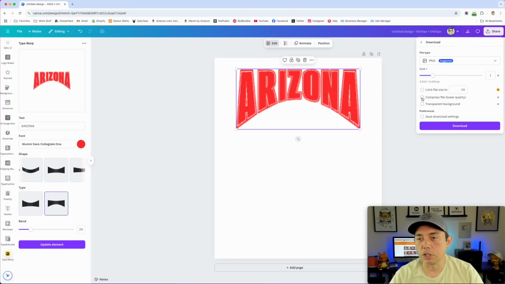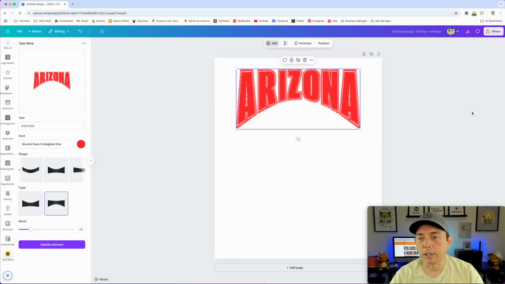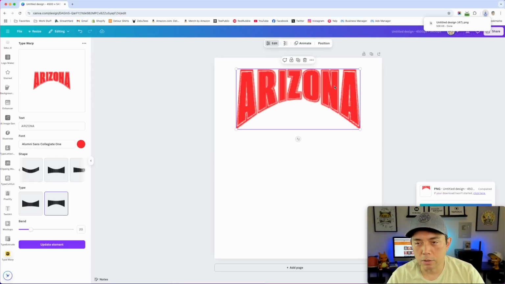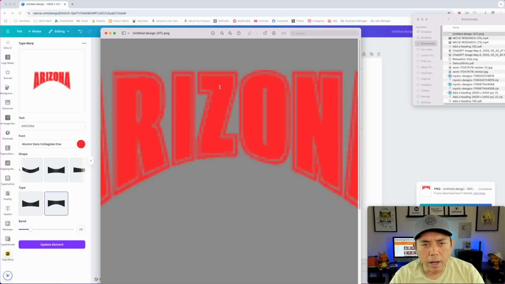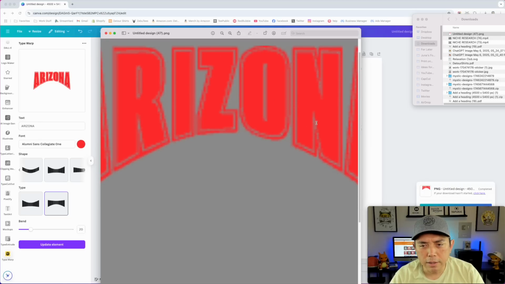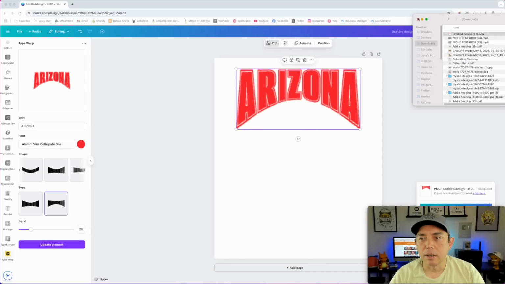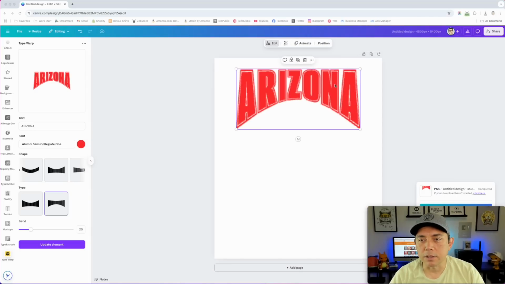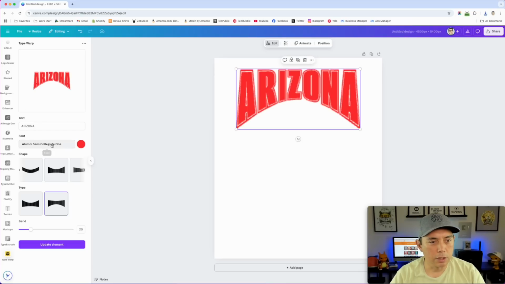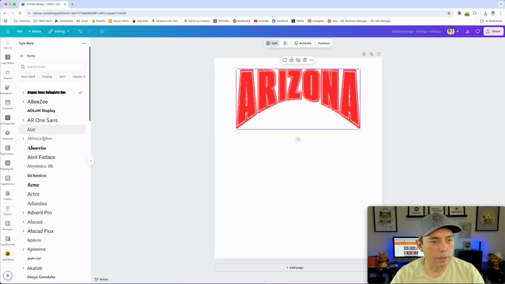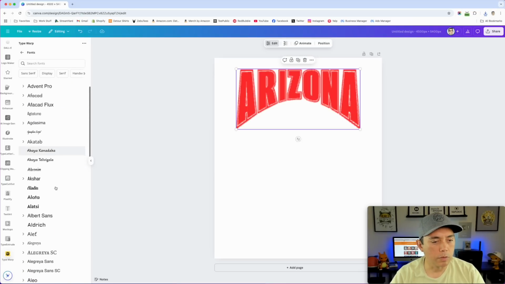I'm going to do a PNG transparent background and download this thing and see if it's actually just pixelated on screen or what it looks like as a PNG. It kind of looks okay. I think it's still a little pixelated, so I don't know how big it makes it, or maybe it's just the font itself, because I'm using a bad font with outlines. Let's try and change the font and see if it changes it.